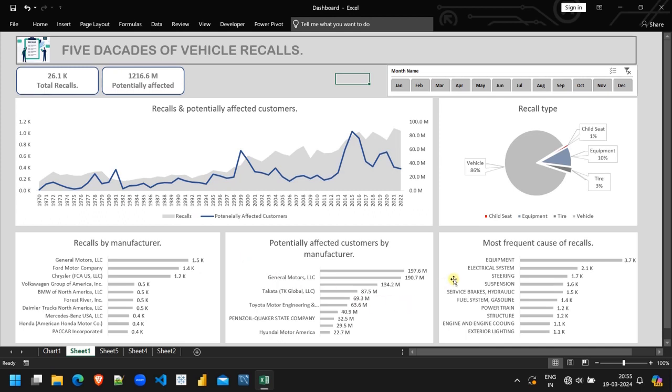And then at last we have this chart showing which equipment was the cause for most recalls, and the most number were for equipment, then electrical system, steering and suspension. So this is our complete dashboard.